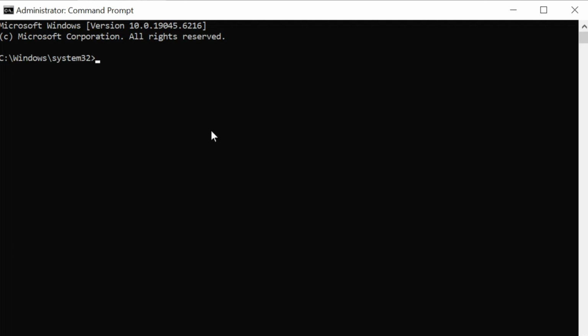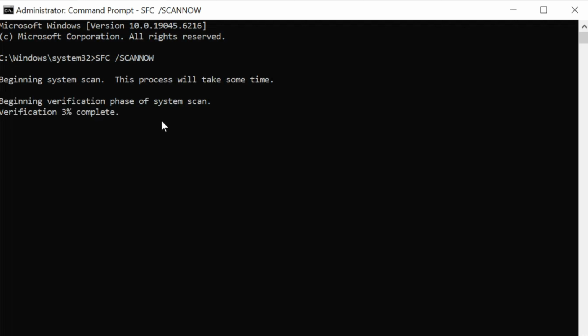And the next step, you need to type or enter this command: SFC space /scannow. So /scannow is one word, and then you need to press Enter. And then it will begin the system scan. This process will take some time, and it is beginning the verification phase of the system scan. Then we need to wait to complete the verification to 100%.